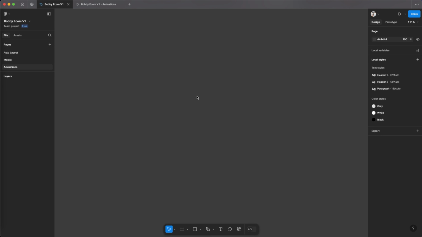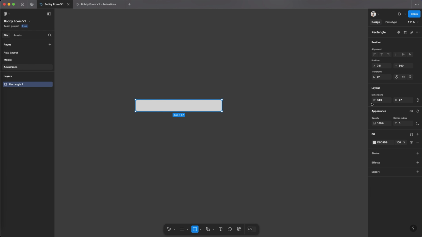Hi, in this video, I'll show you some simple animations to try out in Figma. Let's begin by drawing a rectangle and resizing it. I'll set the height to 24 pixels and the width to 277 pixels.